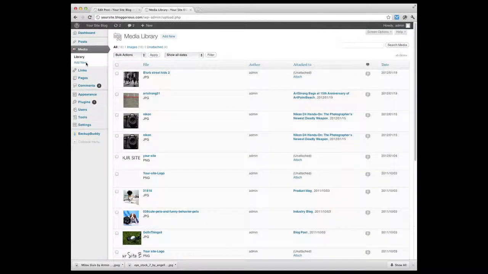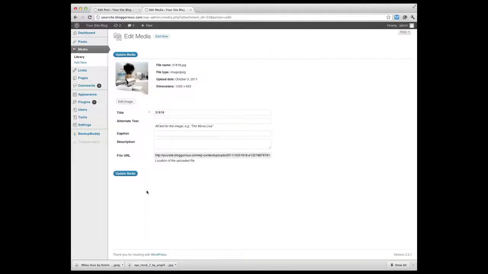Now the media library, as you can see, has all of the images that I've used. Now let's take a look at a particular picture. Let's look at this brush. And you can see that it gives you some detail: the original name that it was uploaded as, the file type, the date it was uploaded, and its dimensions.